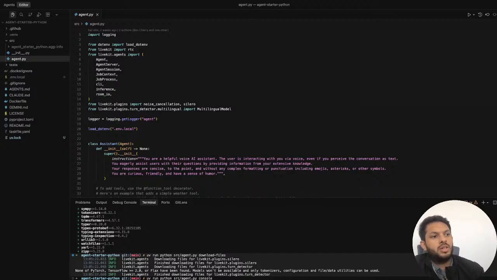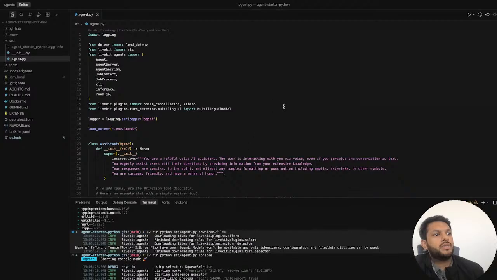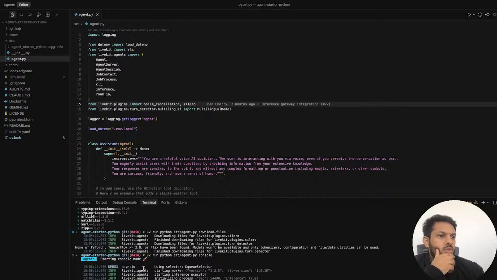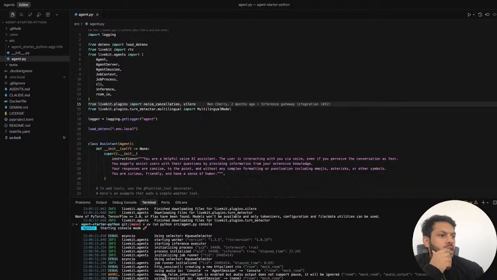I think it's going to basically run this file and start the voice AI agent. It lists the files for plugins like Silero, finished downloading files, initializing process, starting console mode, starting worker, starting inference executor. I think for the first time it will take time, but after that it's going to be pretty smooth.